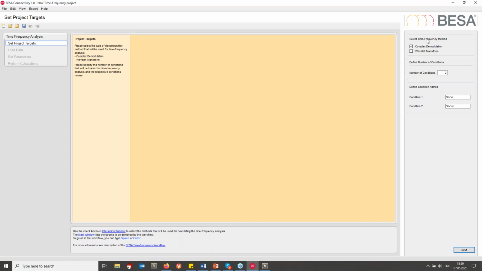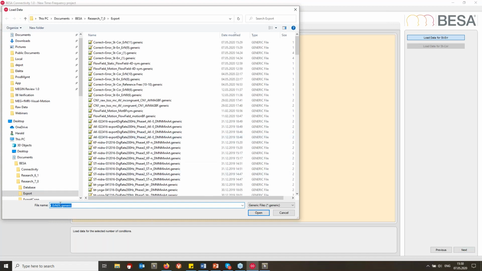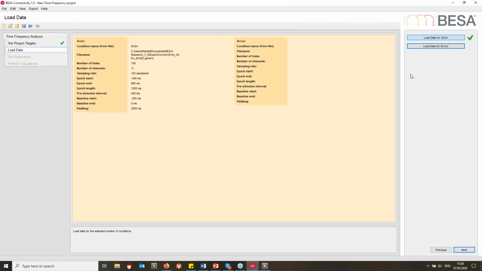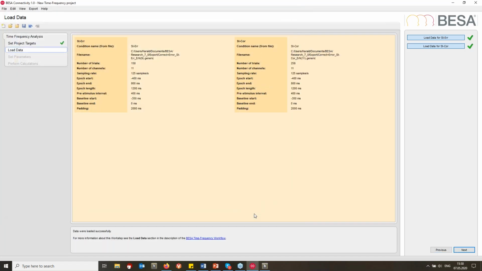So first of all, I need to select my method for time frequency analysis, and that can be complex demodulation and/or wavelet transform. So I'm going to check both of these. The number of conditions and the names have been pre-filled. They've been passed on from BESA Research. So I can press the next button. The next step is to actually load the data into the workflow, and the file names are also pre-filled. So I can just press OK, or I can advance using the space bar on the keyboard.